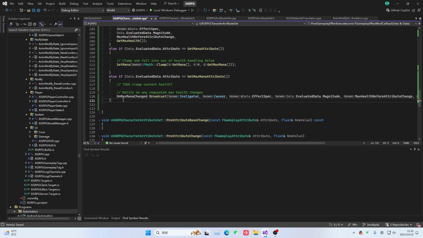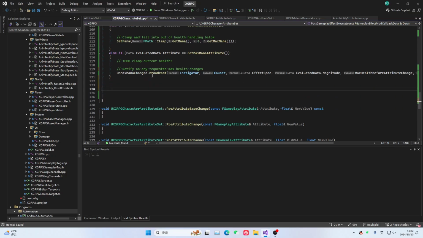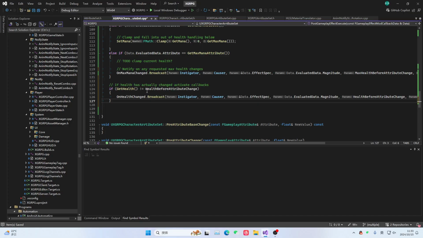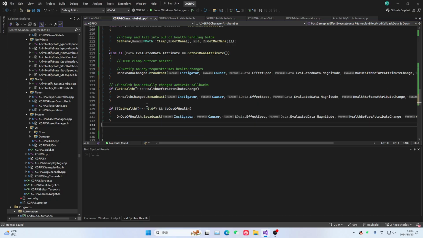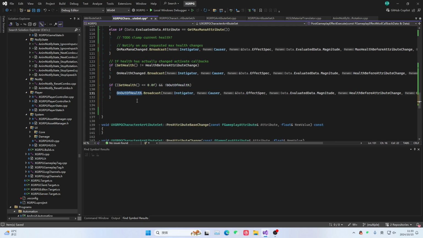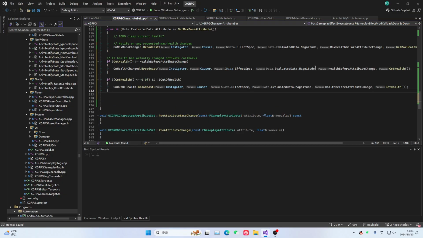Alright, next, for these attribute values, after we have determined and modified them all, we need to make a judgment. If the current health value is different from the previous health value, it has become different. So the health value changes again. That's why we broadcast: this health value has changed. If this health value is less than or equal to 0, that means we have triggered this death event. So we need to take the out of health and handle this. Just do this broadcast. This broadcast is the same. You can see, pass the health value out.